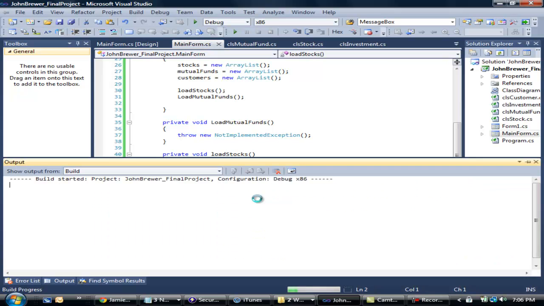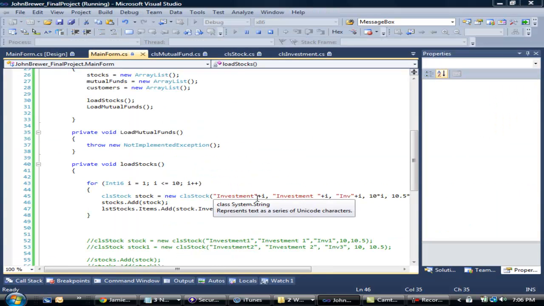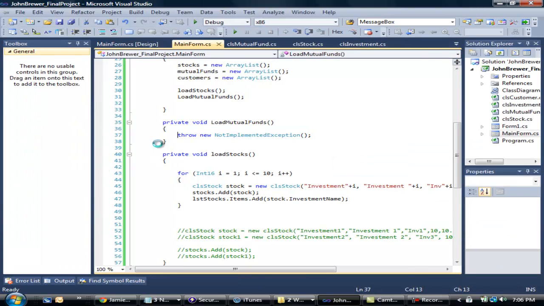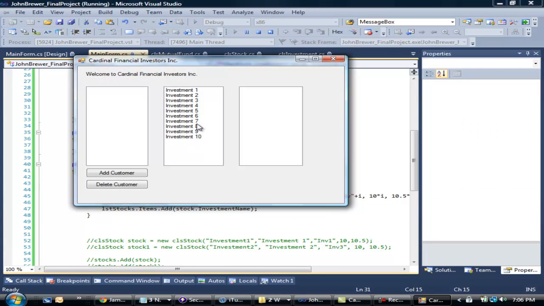So if I run this application, that will contain all my investments. Show something, buddy. Oh, okay, because I'm calling that load mutual funds there and it is not implemented. Let me not call it. I'll do it later. Yep. Shows me all I require. Just increase that count and you got what all you need.